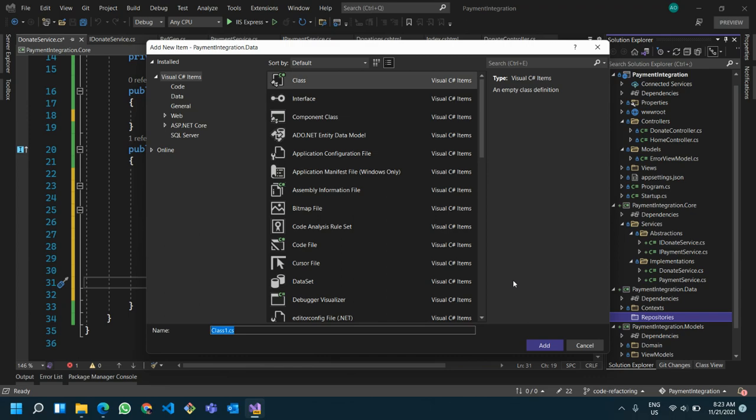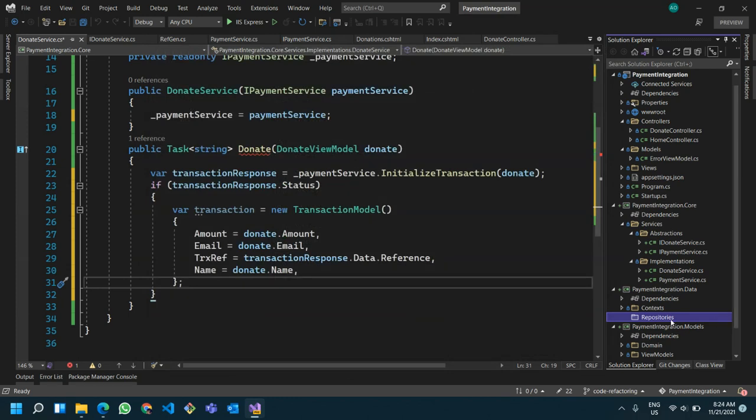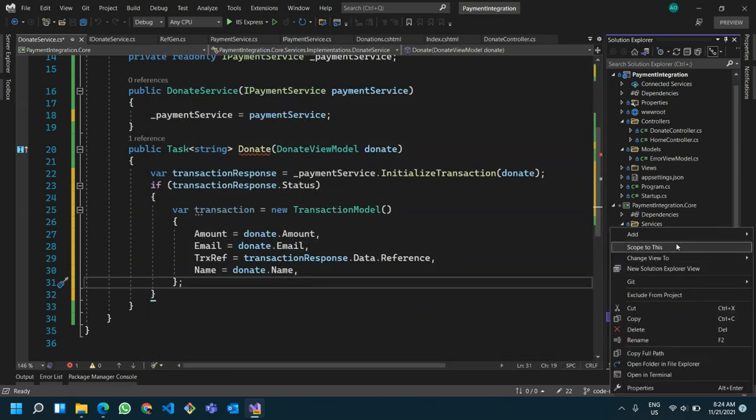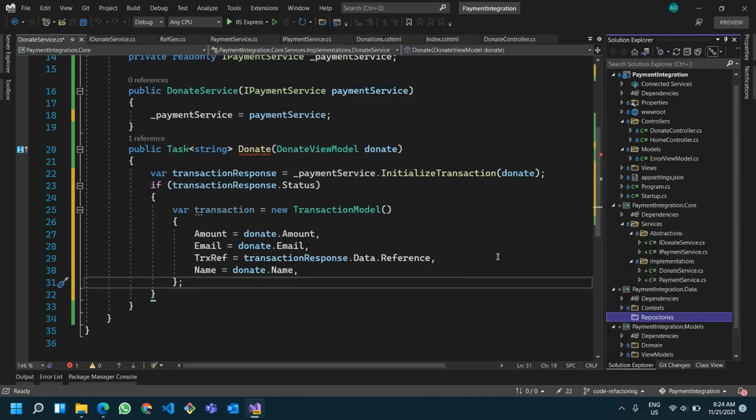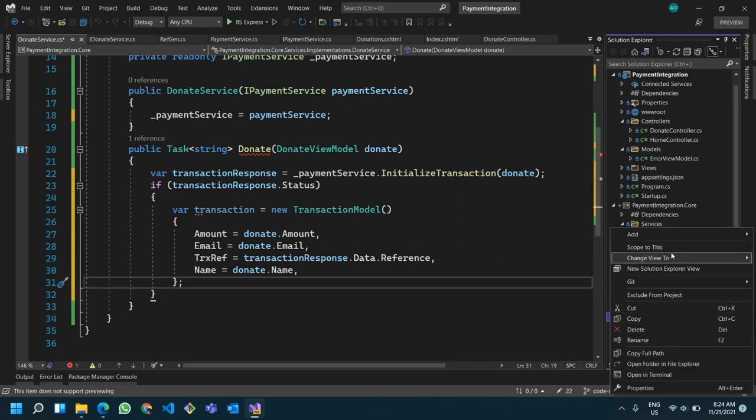Okay, and we would like to also abstract that. So let's do actions, and the implementations for the repositories.